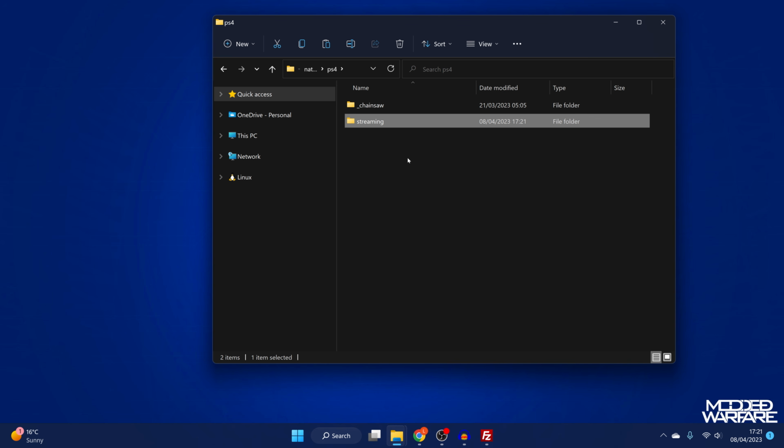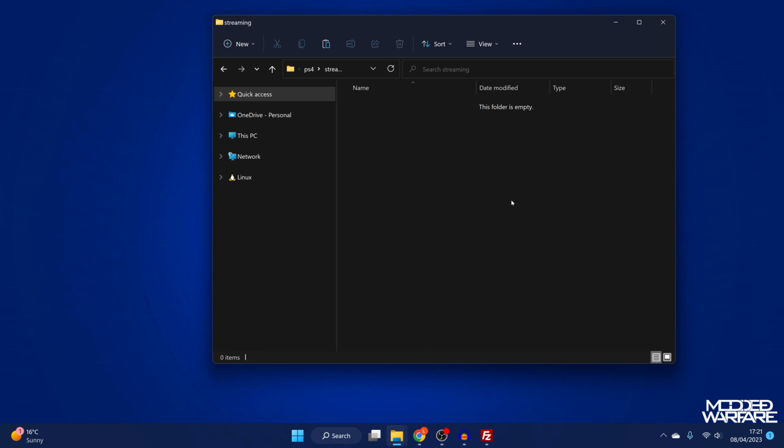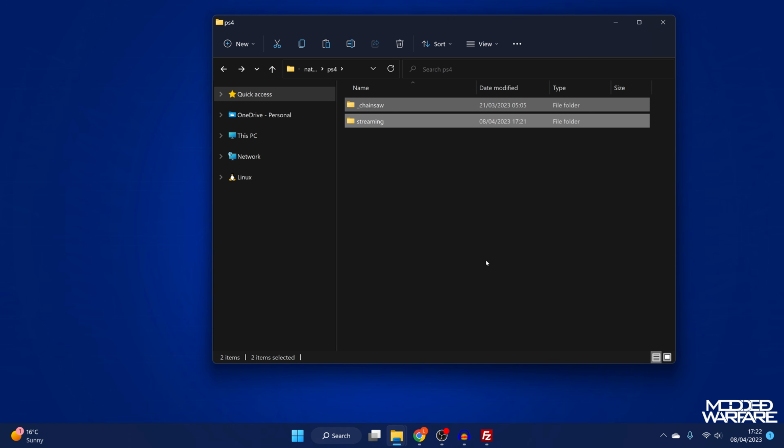And we're going to paste the chainsaw folder into the streaming folder. Now, the reason why we're doing this is because the mod authors for most of the PC mods do not include streaming assets, which I guess is probably because it doesn't really get used much on the PC version because they're higher resolution and everything, and I guess that's the reason.